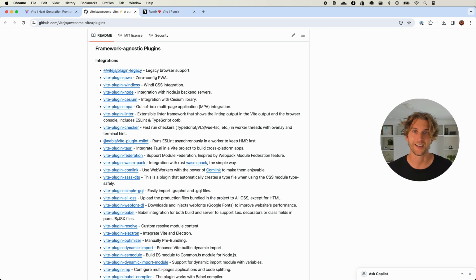There are a ton of plugins. Take a look at the Vite Awesome list. And if you haven't upgraded already, now's a great time.